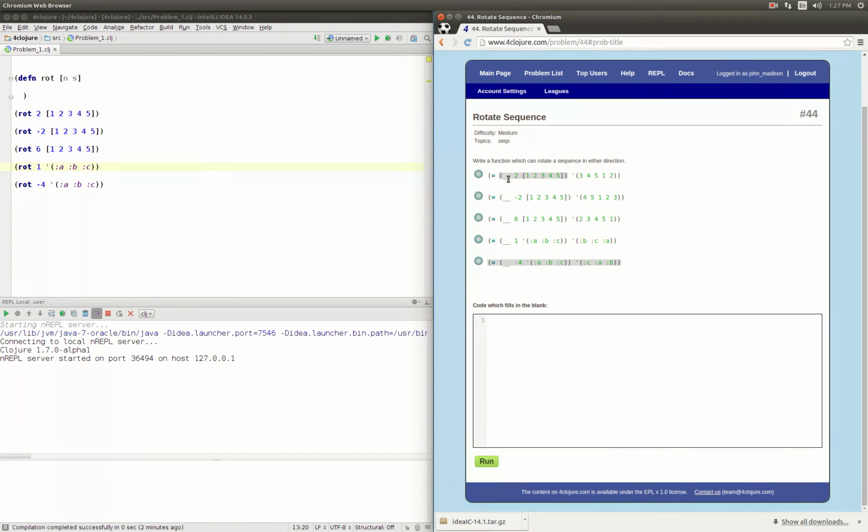So we're going to make a function which takes in an argument n, the number to rotate, and then a sequence which will be rotated. And then we'll notice that -2 rotates it one way, +2 rotates it the other way. And then over here we have rotate with 6, so it looks like we can rotate and then keep rotating. So it looks like this is sort of a job for recursion.